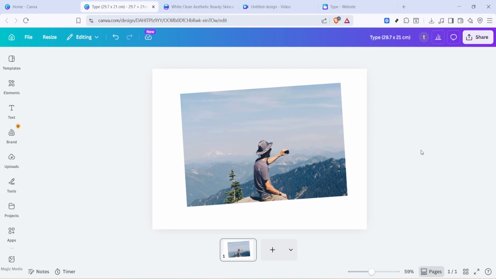Click the image to select it, then use the rotate icon to tilt until it fits your layout and style. With this simple technique, you can quickly add motion, balance, and personality to your Canva designs.